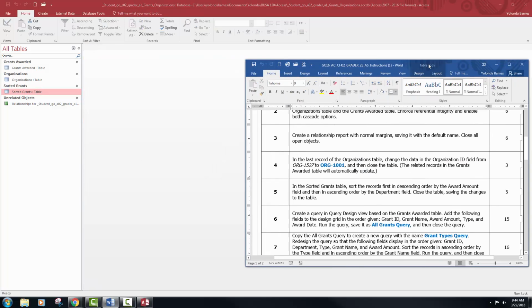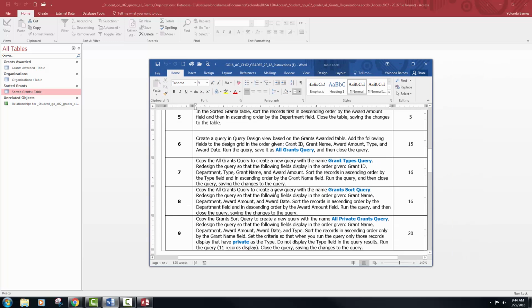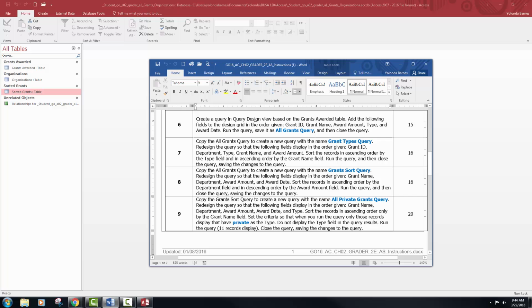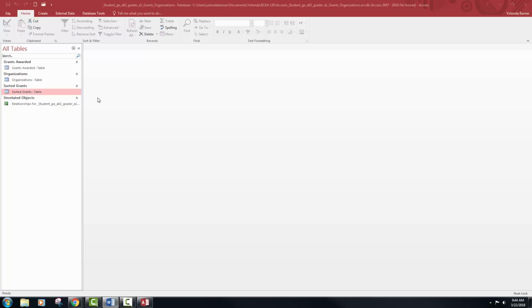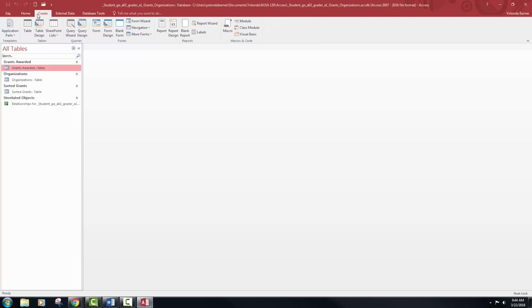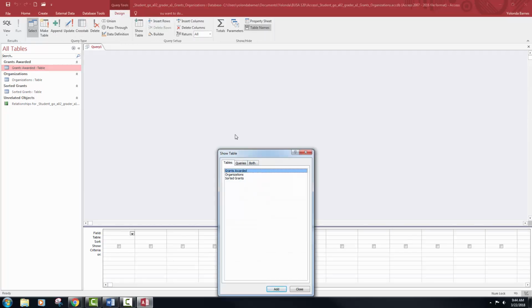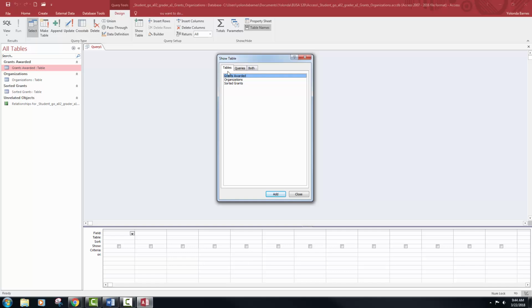Step 6. Let me scroll down. Create a query in the query design view based on the grants awarded table. And then we're going to be adding fields to the design grid in the order given. I actually like doing this kind of stuff. This is kind of fun. So we are going to create a query based on grants awarded. So we're creating something, and it's a design query. And so we are going to base it on grants awarded.